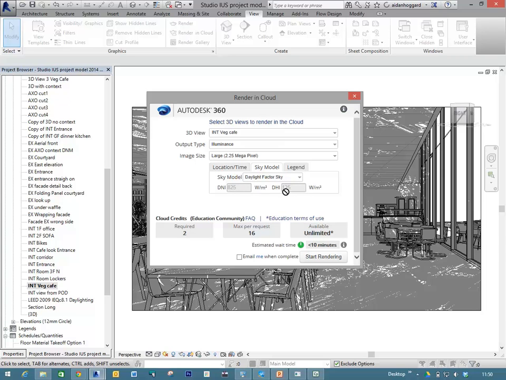These settings become grayed out. Okay, leave that for now. So we're almost ready to go. Let's click on Legend. So the units are now grayed out because daylight factor does not have units.